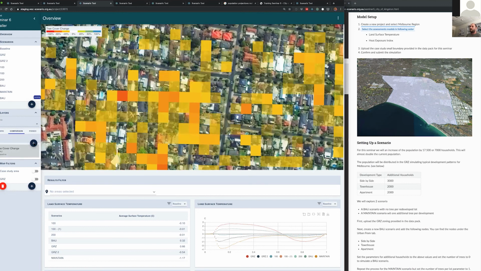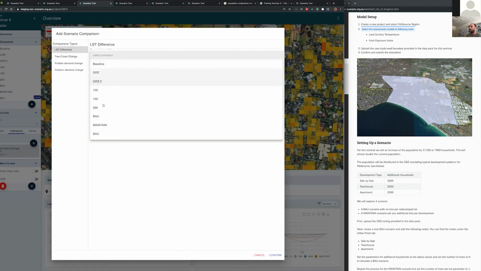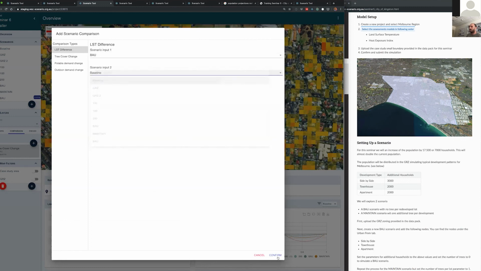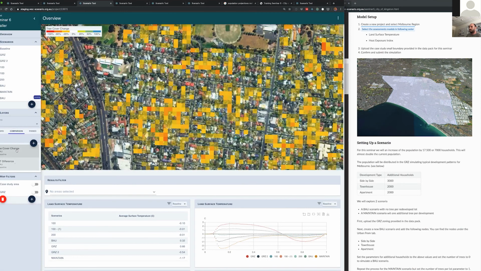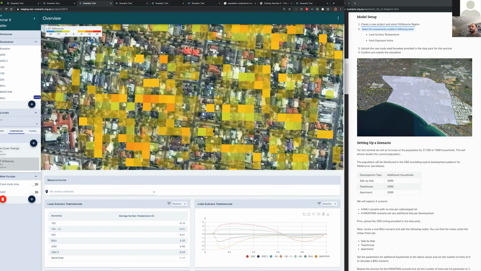We can also do the same and compare that to the land surface temperature difference at that scale. So we want to compare the business as usual, which we have just developed, to our baseline, confirm, and then we can look at the land surface temperature change here. Obviously, where we have the highest tree cover loss, this is also going to be where we see the highest increase. Locally, those increases can be quite large.